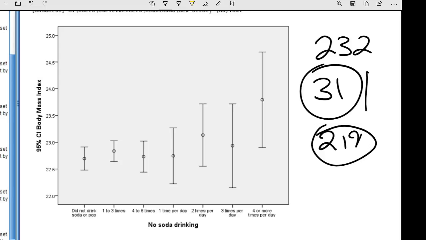But wait a second. So what is the average obesity of the American child? Hey Google, what's the average obesity of the American child?